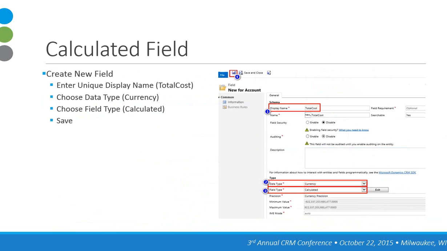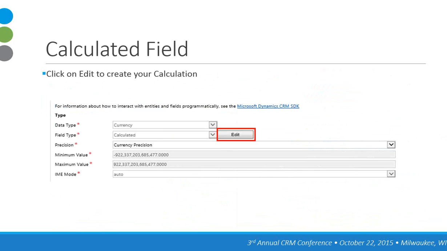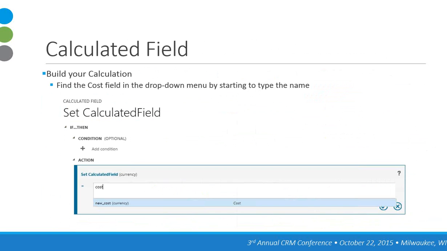So in the new field, we'll give it a unique display name, in this case total cost. We'll choose the data type, which again is important here as currency, and then we'll choose the field type as calculated. At that point, we'll hit Save to save the new field. And then we can click the Edit button next to the calculated field type, which then gets locked down after we saved it. This is where we'll create our calculation for that field and build it. So you'll want to start searching for cost in the field that we want to make this calculation in the drop-down, and you'll see that it finds the new _cost field.